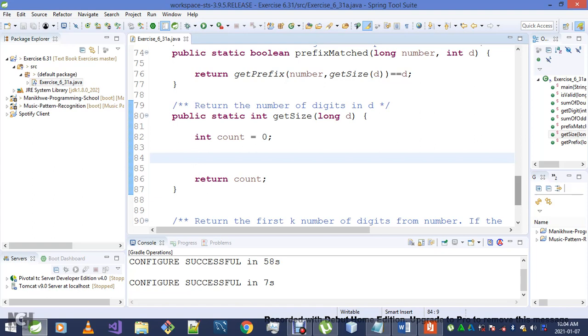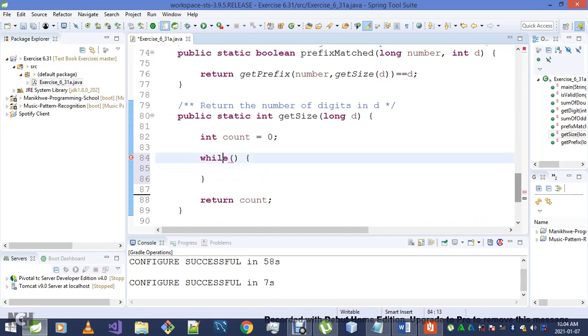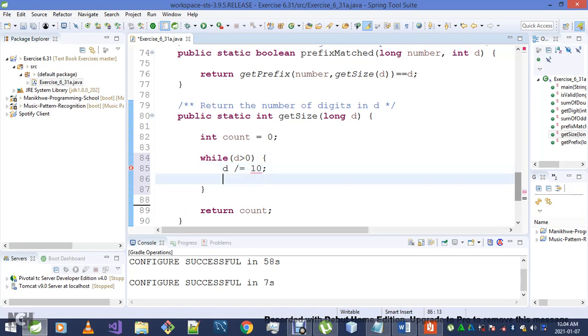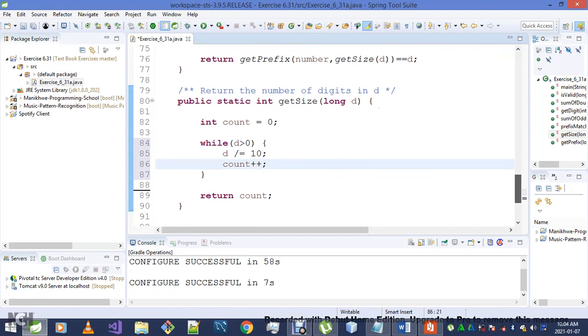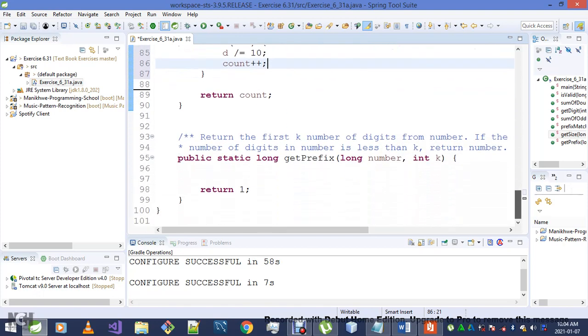Okay, anyways, let's continue. So now we want the size. So while D is greater than 0, I'll simply go D divided by 10. What I'll then do, I'll increment my count. I'm counting the number of digits here. Okay, this is the last method.